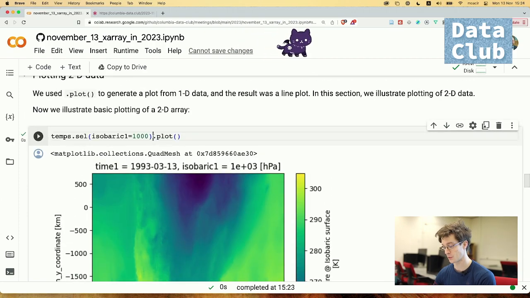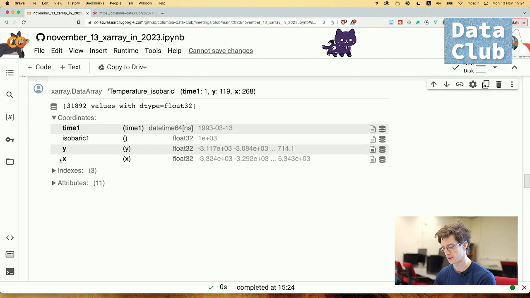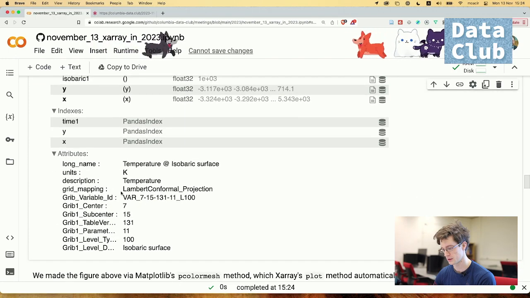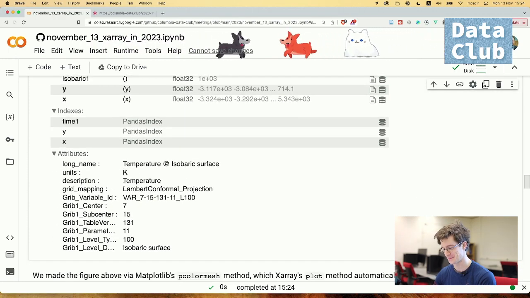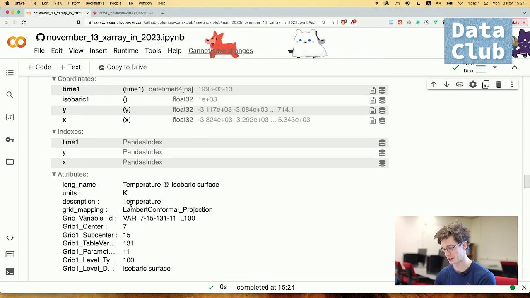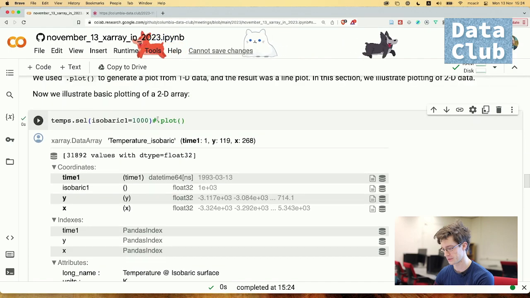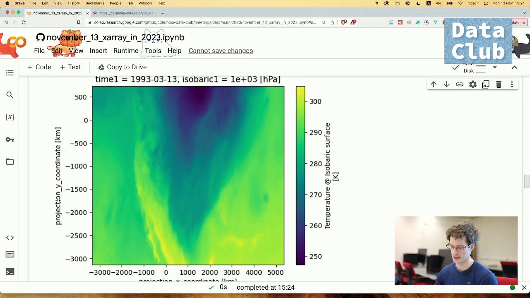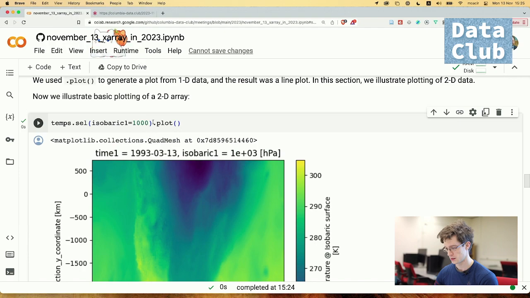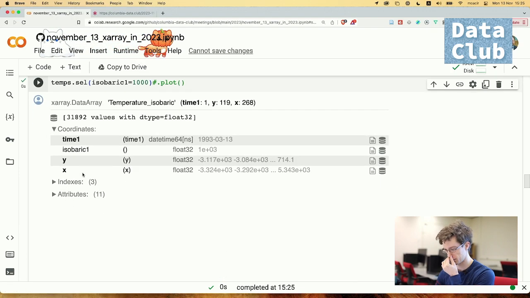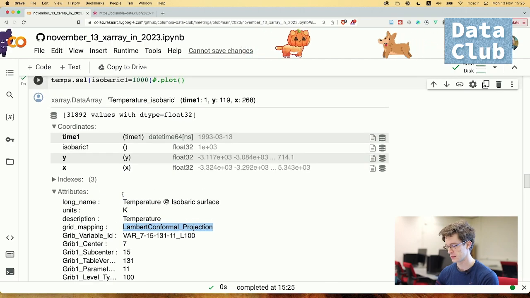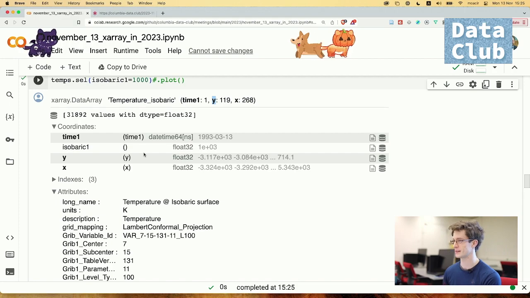actually based on what the attributes are of each dimension. Let me make sure I'm saying that right. So let's double check. We've got projection x coordinate. Do I know where those are coming from? Projection x coordinate. I think that's under the hood. You haven't named the x and y, so it's inferring what they should be.